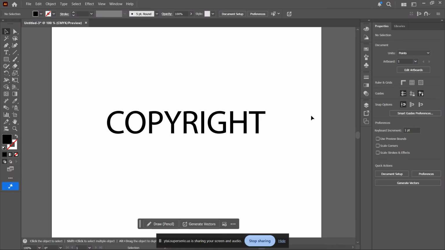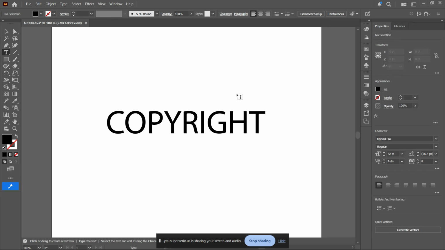Let's jump right in. First, open your Adobe Illustrator document. This can be a new file or an existing project where you want to place the copyright symbol. Once your document is open, go over to the left toolbar and select the Type tool. You can either click the T icon in the toolbar or simply press the letter T on your keyboard as a shortcut. The Type tool allows you to insert and edit text anywhere in your document.